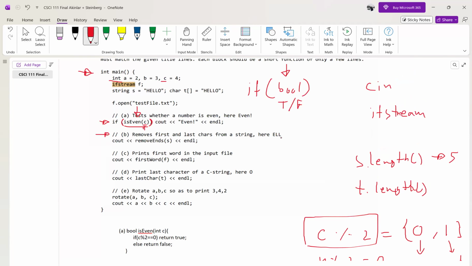So for example, this string S was originally hello, and we got rid of the H and got rid of the O. We got ELL. Wait, the thing that's highlighted in orange, that's something I did. I was searching through the file.